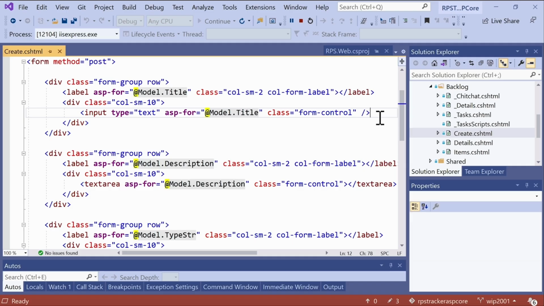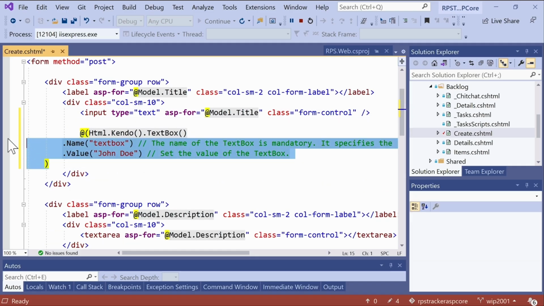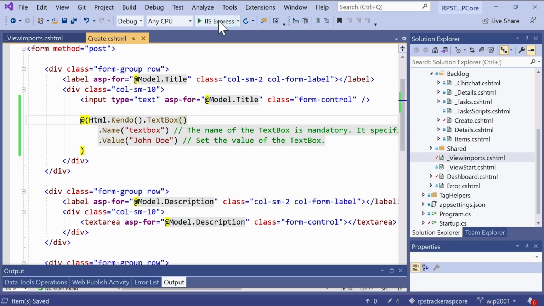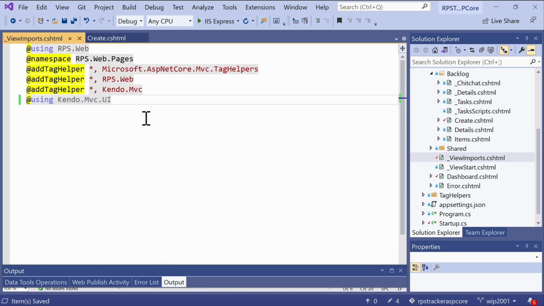And back in our code, I'm going to paste that entire line of code right in here after our input. Okay, and I'm going to stop my project from running. And you'll see that html.kendo lights up, and that's because in view imports, we've added this line using kendo.mvc.ui. Let me show you what happens if we don't have that line.